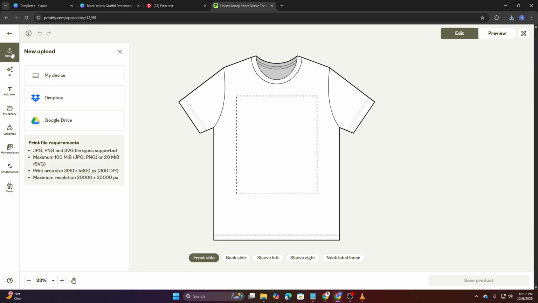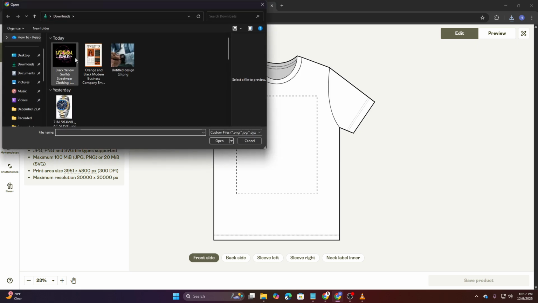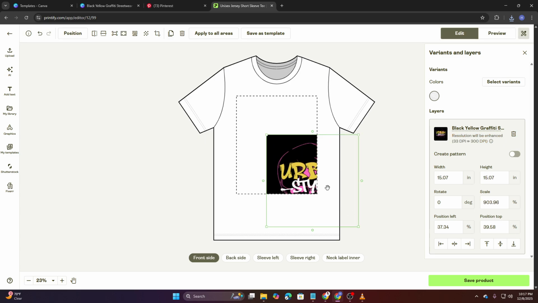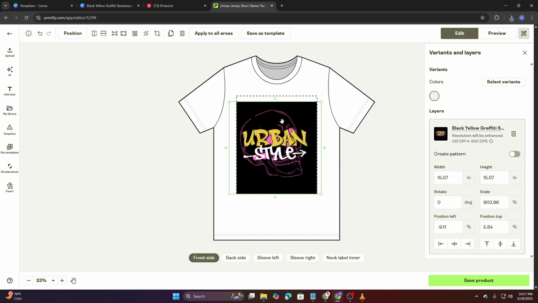You'll usually see a base price and then set your retail price on top of it, which determines your profit margin. After everything looks good, publish it, and your design is now live and ready for customers to buy, without you needing to stock inventory or handle shipping.